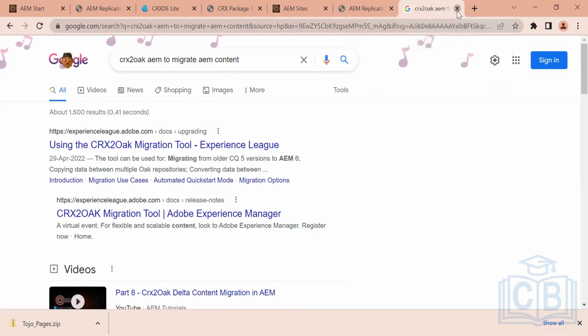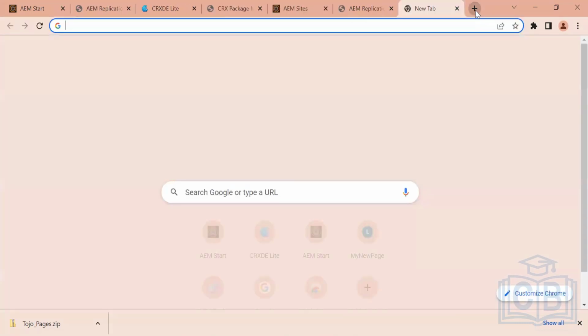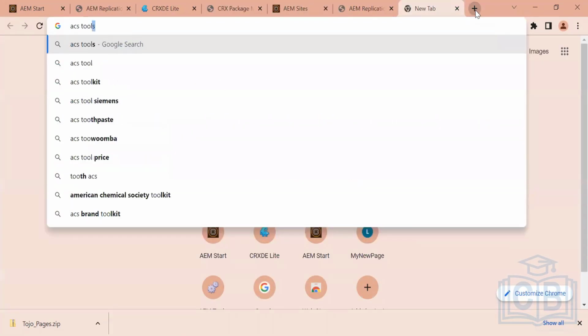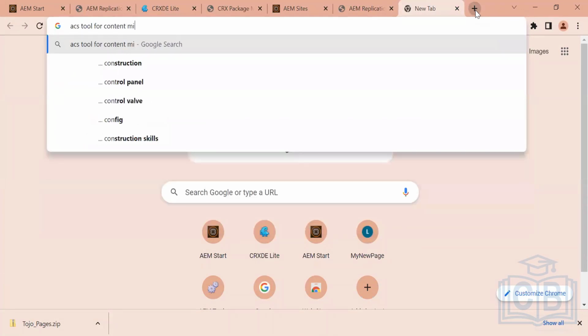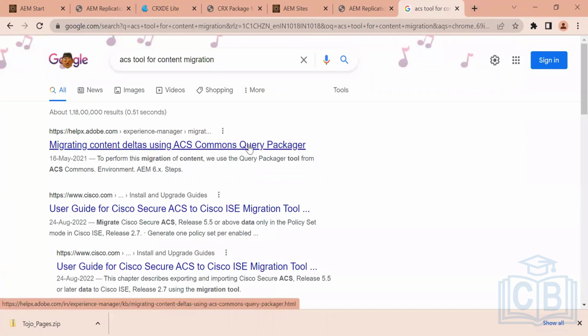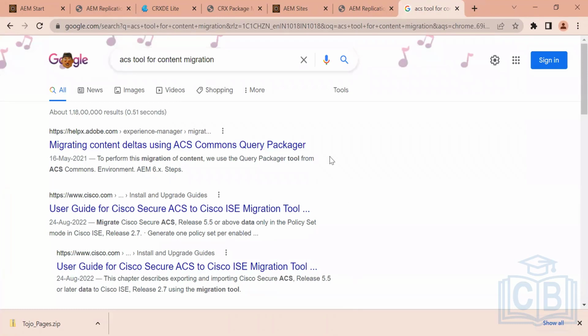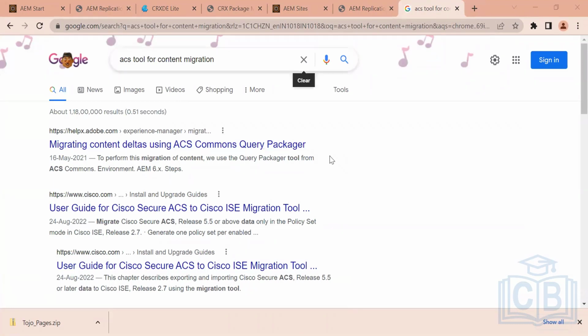Got it. So that is AEM's one. Outside of AEM, there are tools available. Just search for ACS tool for content migration and Delta using ACS Commons. So these two: one is the ACS content migration tool, and the other is CRX2Oak. CRX2Oak is best suited.